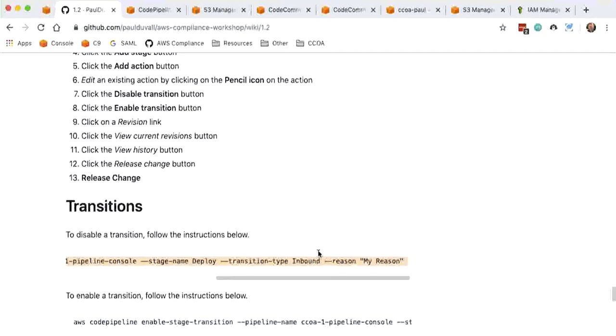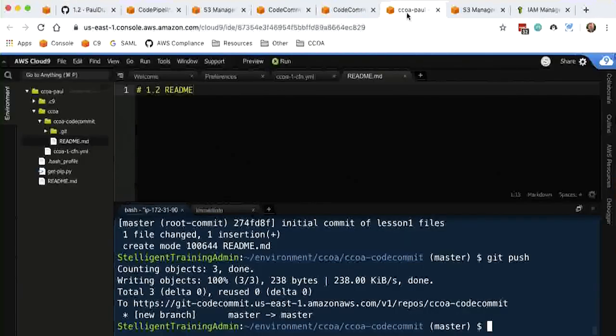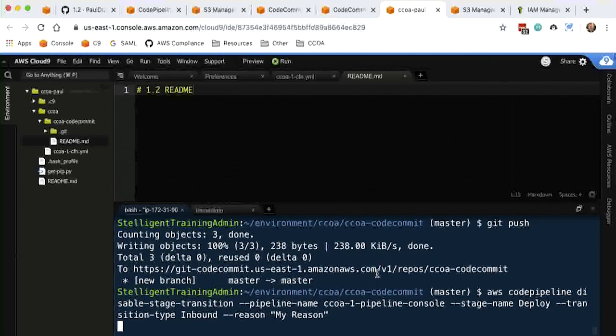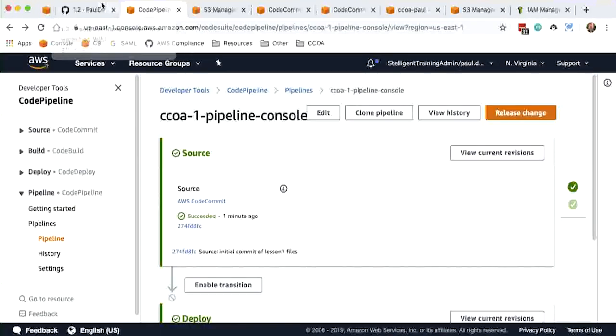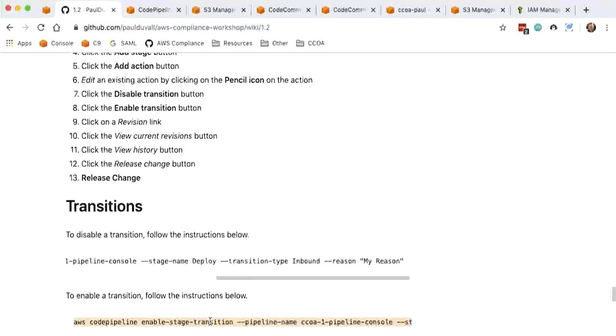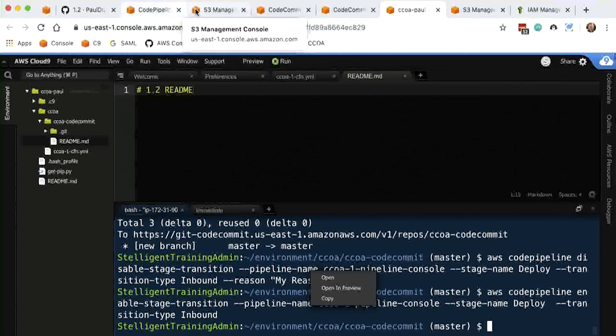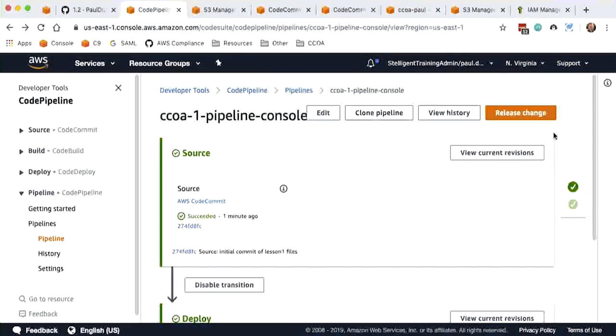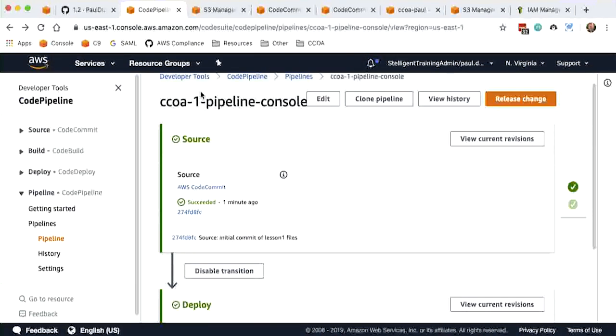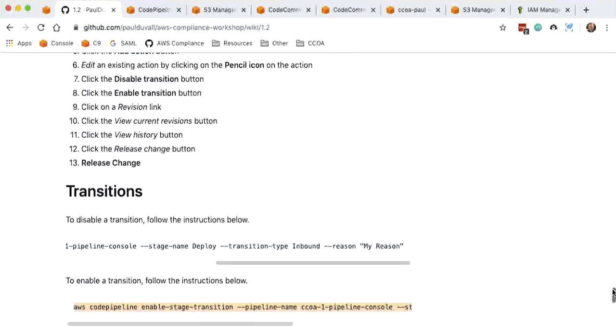We did this through the console itself, but I can go to the command line, and I just disabled that stage, and then I can go back to the pipeline, and we can see that I've enabled the stage. So we can do the same types of things. Lots of different ways of going about this.